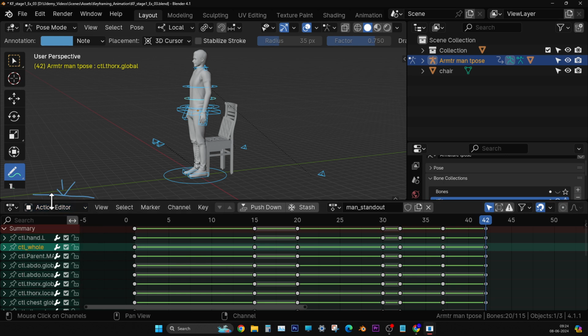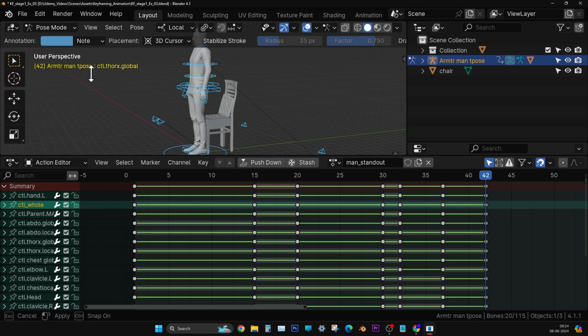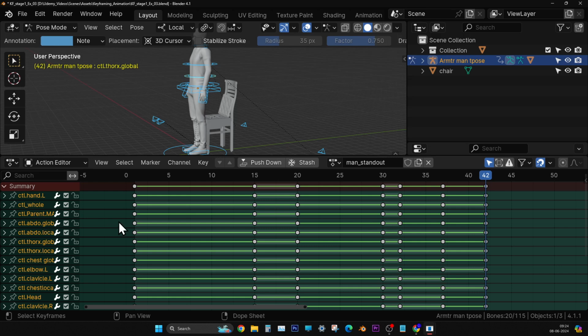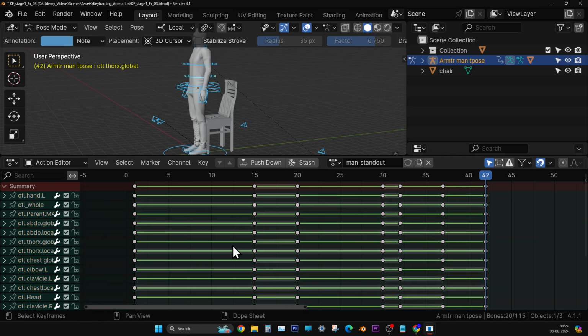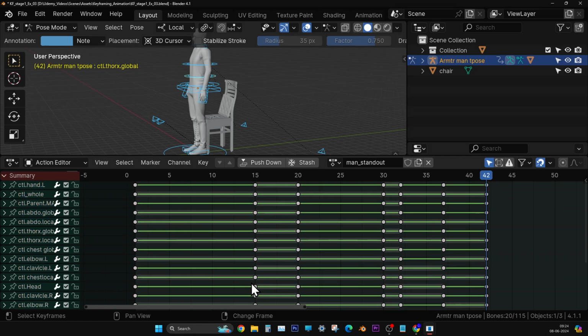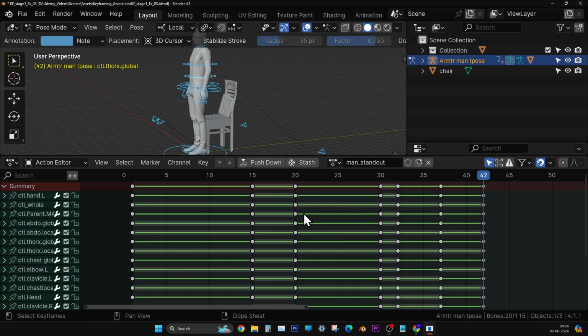In the action editor you will see all the controls. If you want to select the channels, bring your cursor here and press A. And if you want to select the keyframes, keep the cursor here and press A. If you want to deselect all of them, press Alt A. That's all. Alt A is for deselection. Now I will give you the file. Before that, I want to explain one more thing.